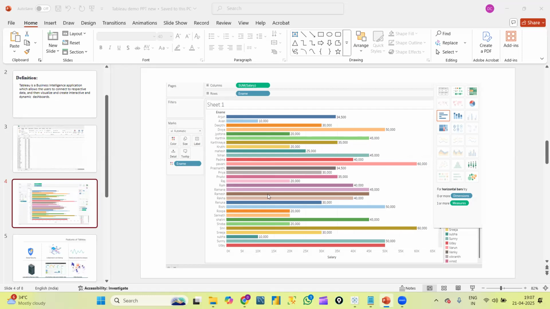This is a screenshot of a Tableau horizontal bar graph, which we created using the same data. Here you can clearly observe the employee names and the salary. With respect to the salary, we get the size of the bar. The long bar depicts the highest salary, and the shorter bar is a lower salary.